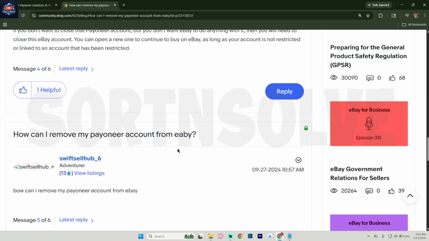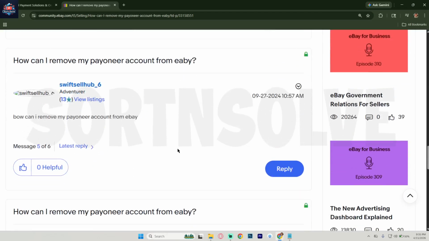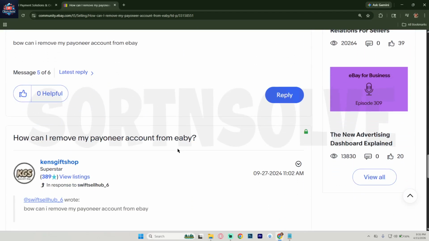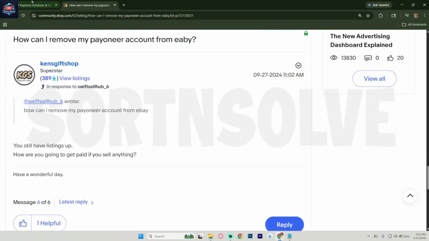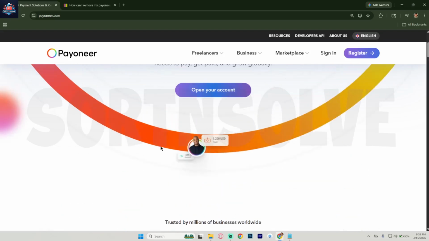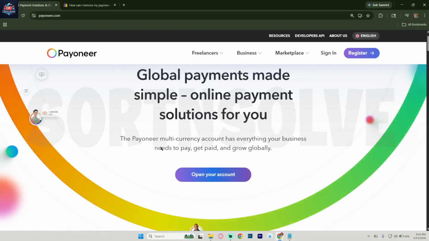Once the new payout method is verified and set as default, the Payoneer account will no longer be used for payouts. Finally, refresh the page and check your payment settings to confirm the update was completed successfully.